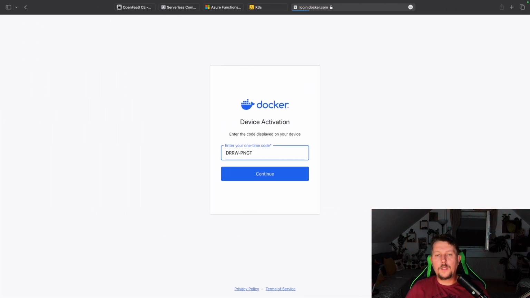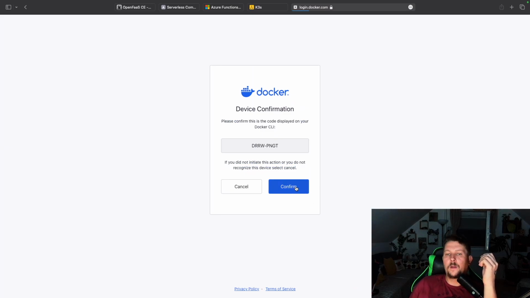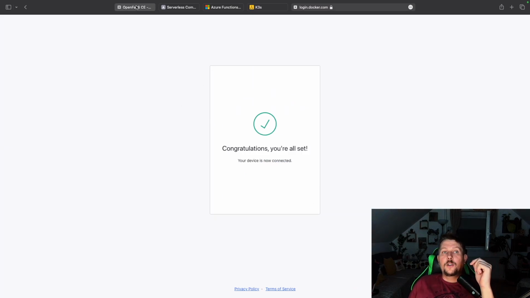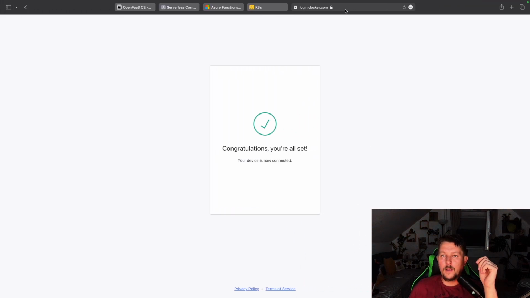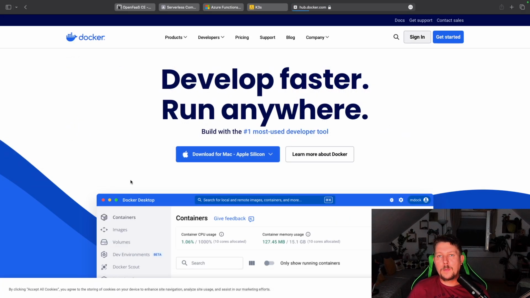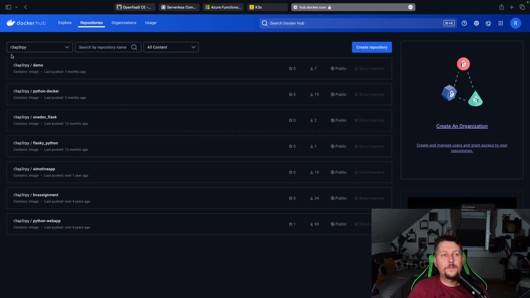So when you are using the open source or community edition of OpenFaaS, what you have to do is to make sure that your functions can only be deployed with the help of public container images. And that's the reason why we have to log in to Docker. And if I go ahead and use the docker.com and sign in, you will see that these are my containers. Wow, these are really old containers.